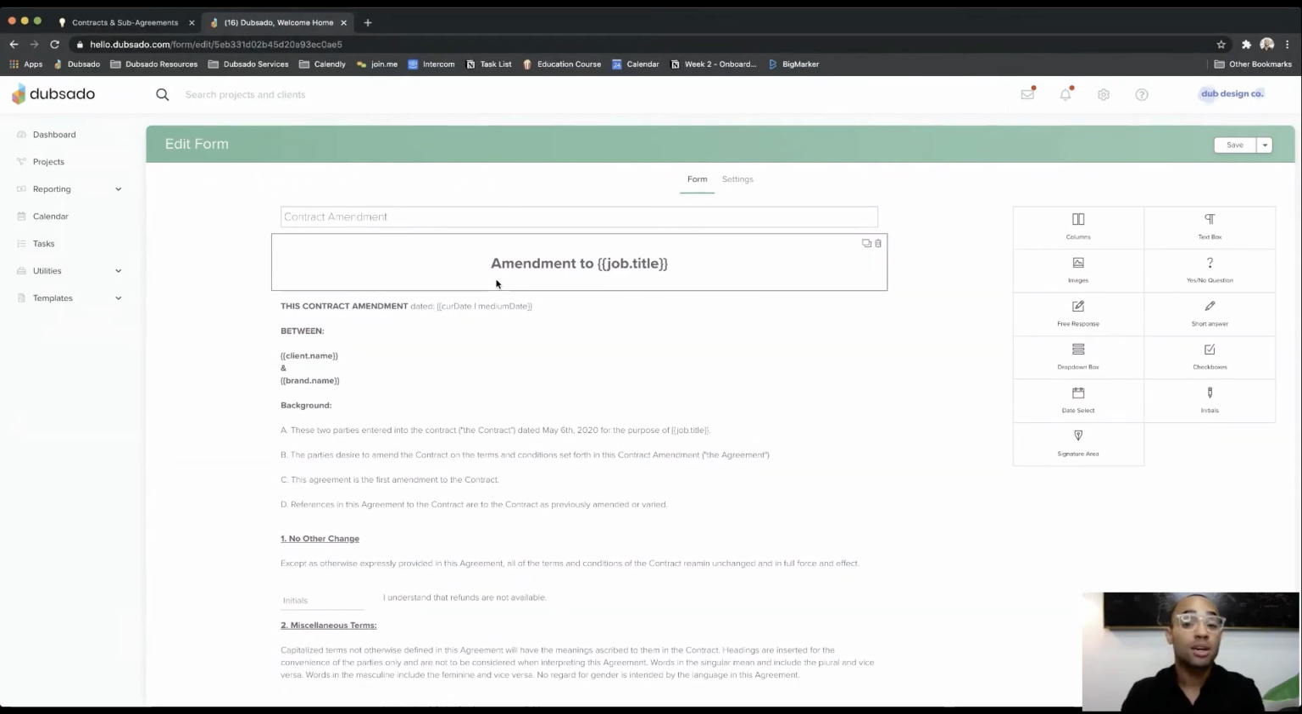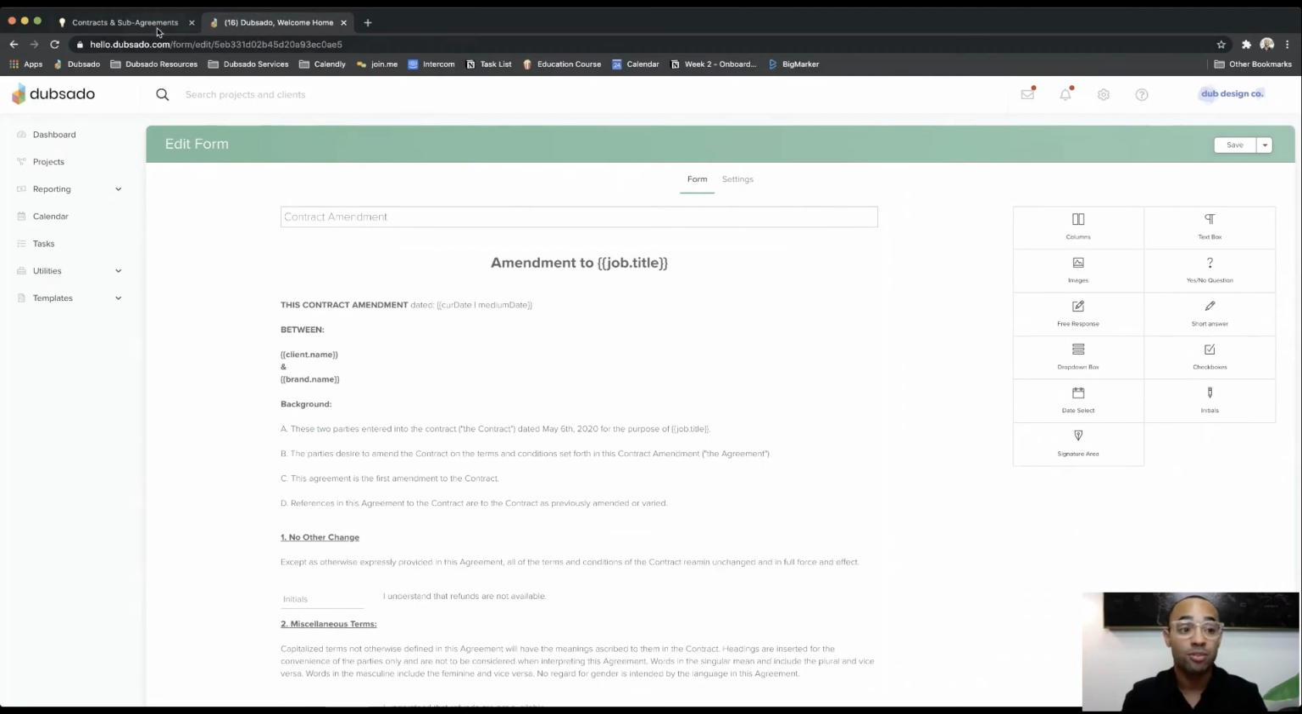This is very popular, especially with COVID going on right now. A lot of people are wondering, how do I have them sign off on new services? If you're in the wedding industry, I'm sure a lot of weddings have been pushed to 2021. This is a great way to update the terms and services that you originally agreed upon and then have them sign off and still keep both contracts in the same project. So definitely use that for whatever you're needing.